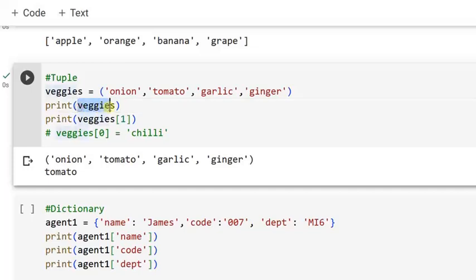The first print produces the complete tuple, onion, tomato, garlic, and ginger. And if you are indexing it like saying 1, that means the second element, that's tomato, and that will be printed. So list and tuple remain the same, but just remember that in a tuple you cannot change the values, or change the elements.